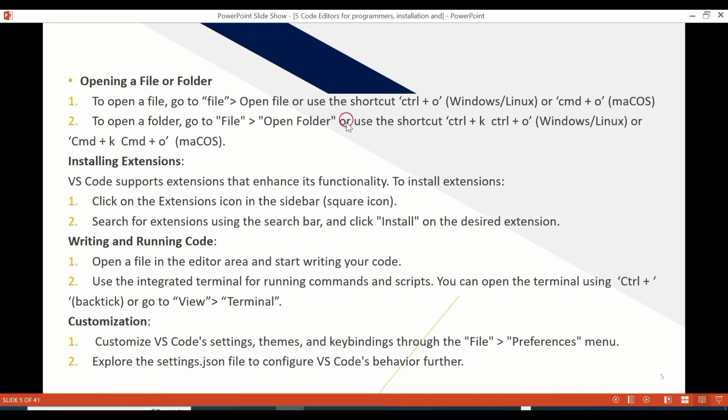If you want to open a folder, you go to your File, then you click Open Folder, or use the shortcut Ctrl+K to open the folder for you. So for Windows, Ctrl+K, for Linux, Ctrl+O. You can use any of the two. Or for macOS, you can use Ctrl+K or Ctrl+O. So for Windows or Linux, if you use any of the two, it will open your folder or your file.